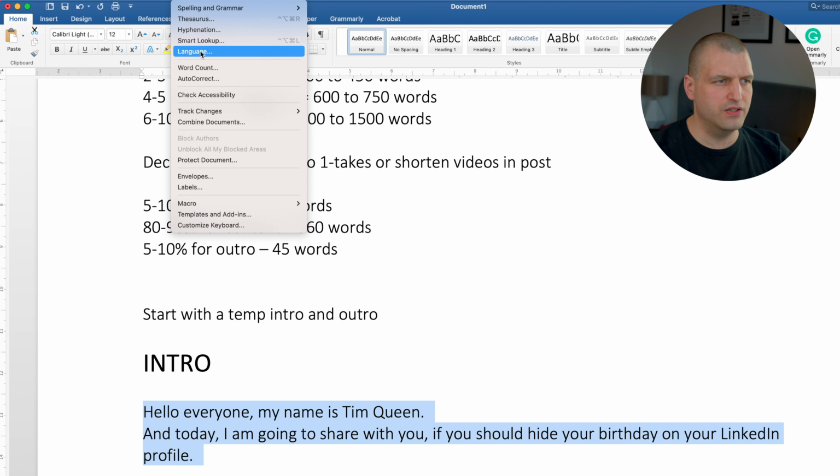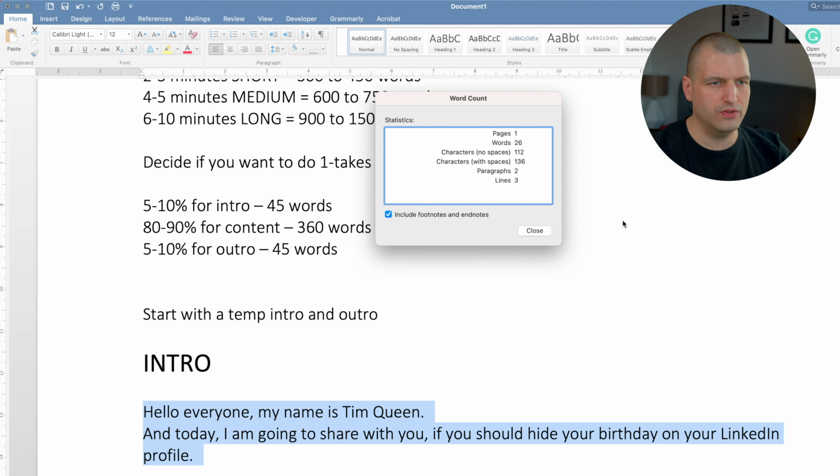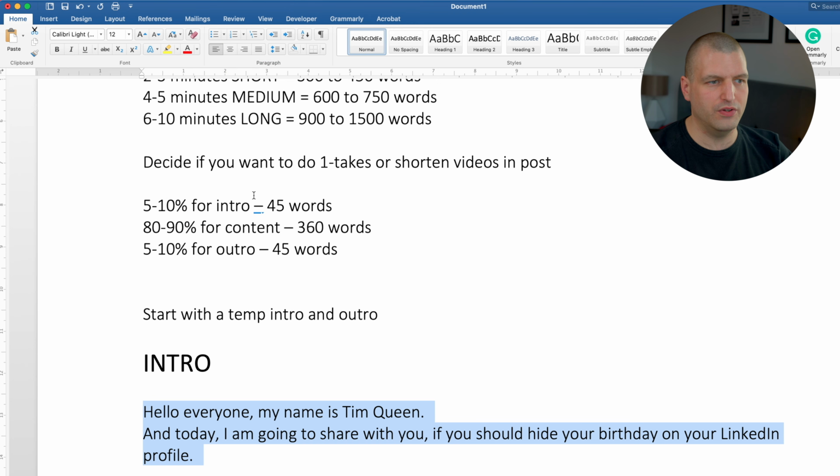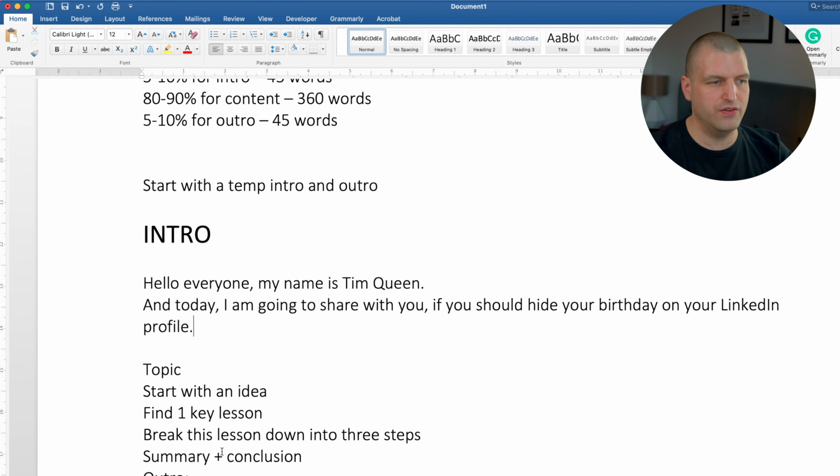Gonna go over here to tools and do word count, and we see we have 26 words, so we are well within the 45 limit mark. So that's as much as we need for the intro.